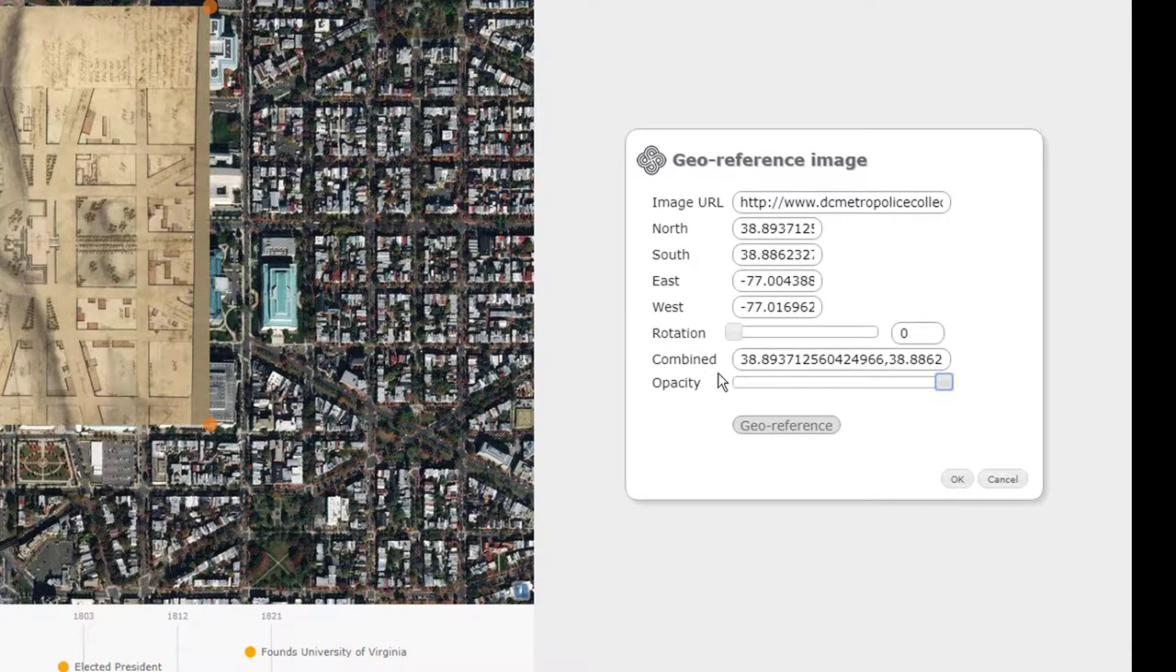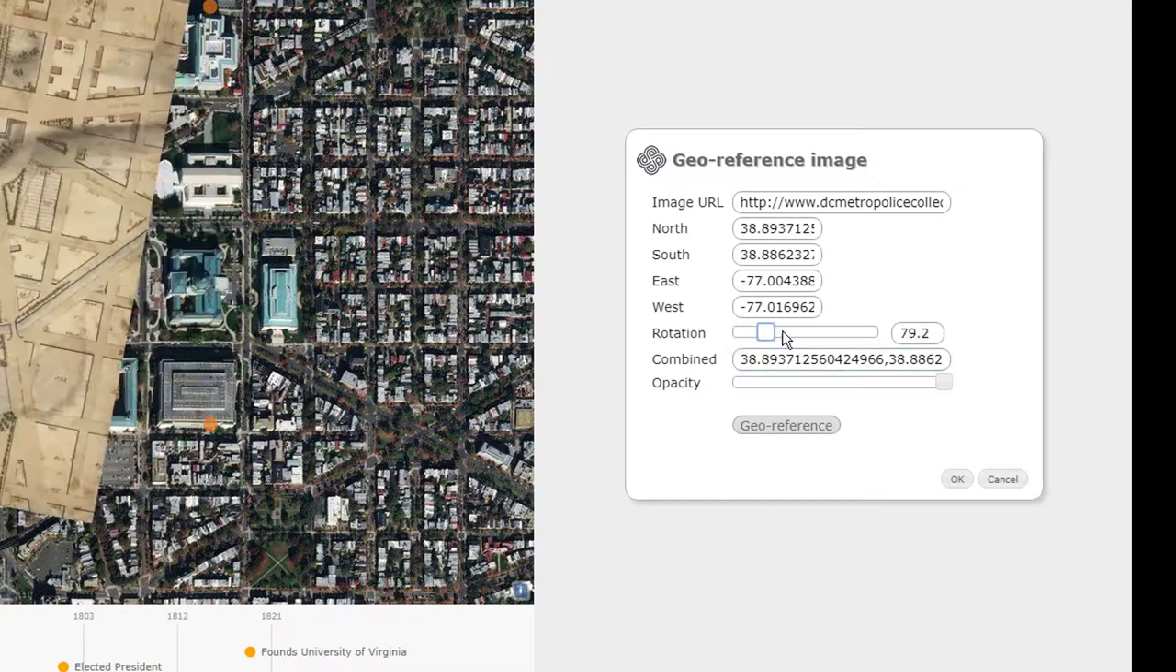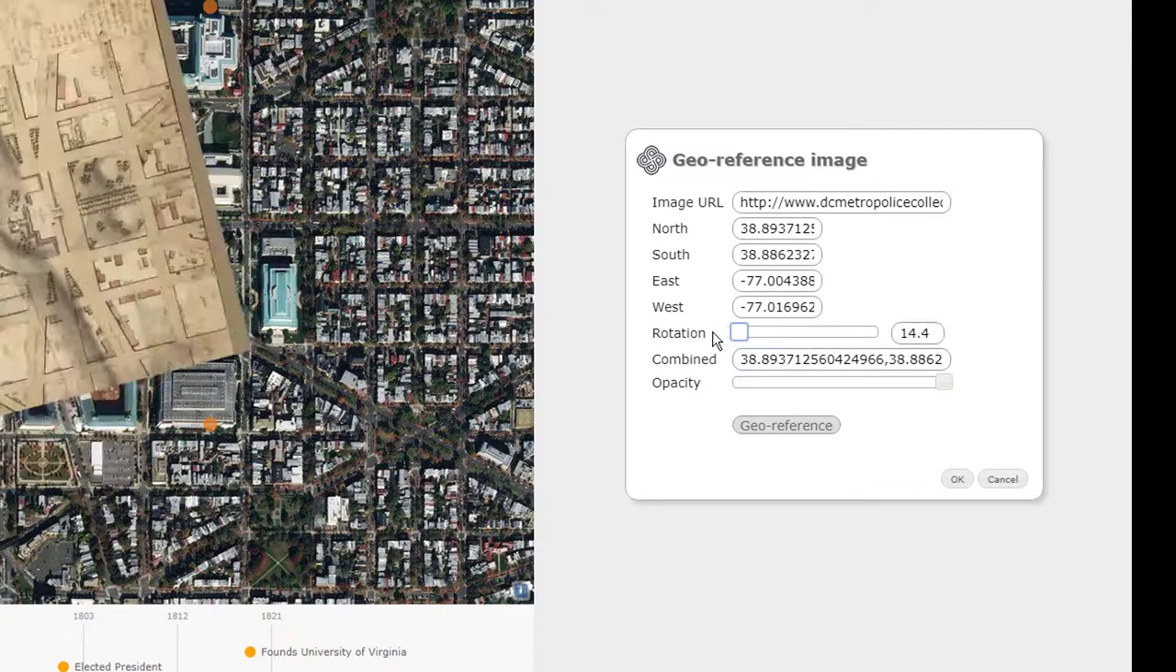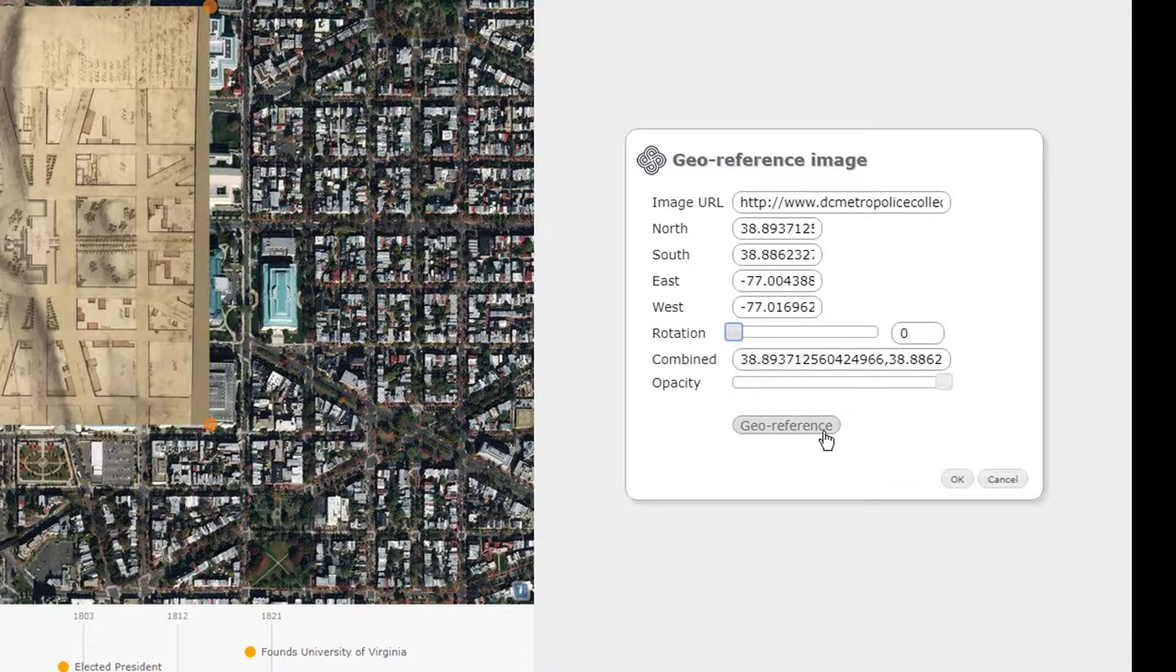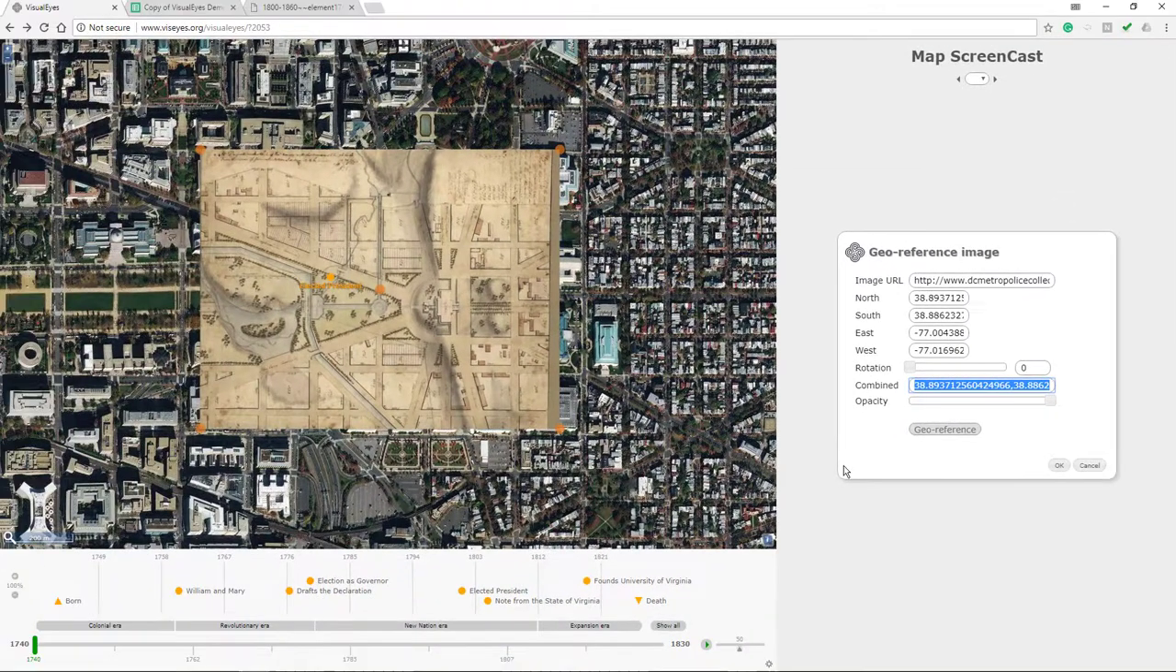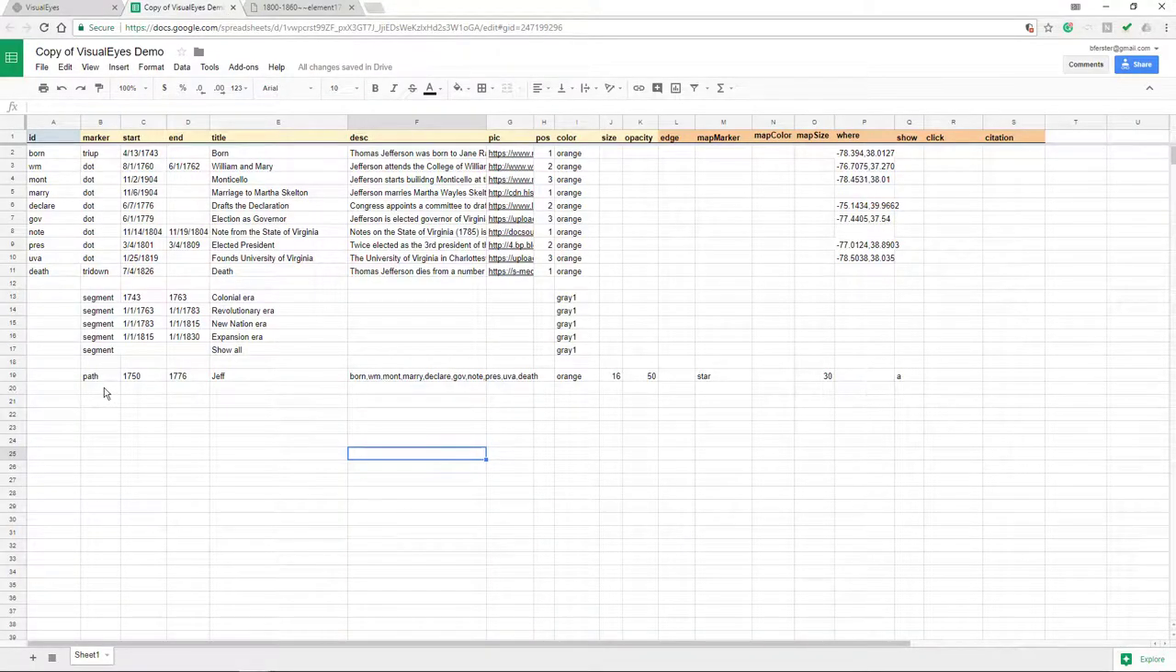Now notice as I moved it, it's set the north, south, east, west. Of course I have rotation too, which I don't really care about rotating this map, but it actually is in the right area. But this is the number I'm going to use. This is the georeferencing. So it's basically a combined north, south, east, west points. These 4 points on the map, coordinates, latitudes and longitudes. So I'm going to copy that, and let's go to our spreadsheet.